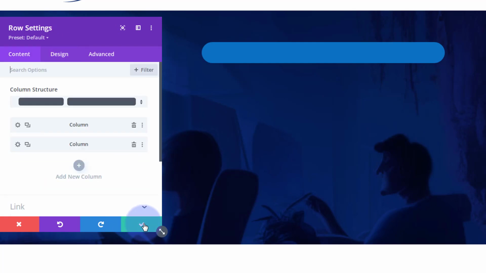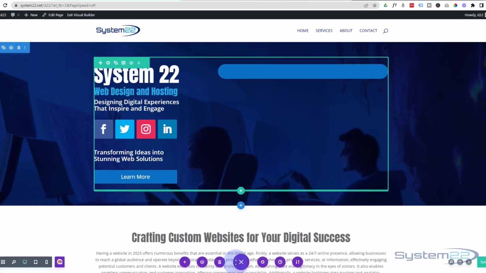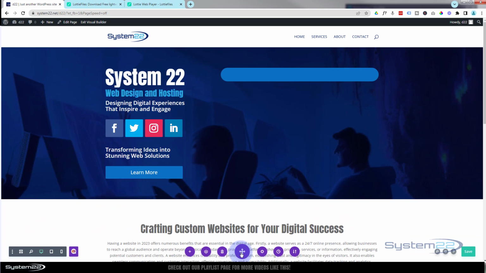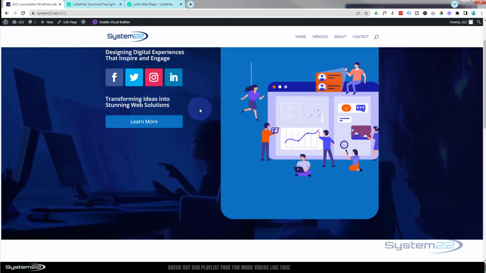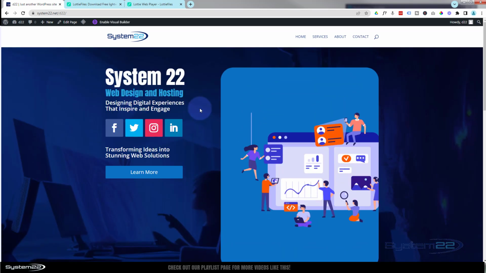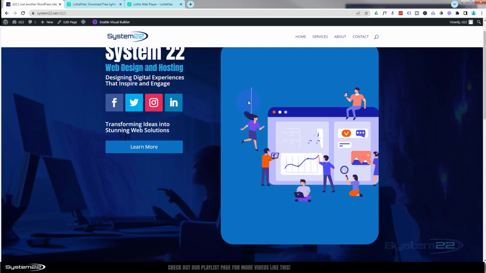Just to show you, let's go save our changes here. Go down the bottom. If it's not open already, click on the purple button and save the page changes or save draft and publish. Once saved, we can exit the Visual Builder. And there's our animation, and it's taking way too much space up.